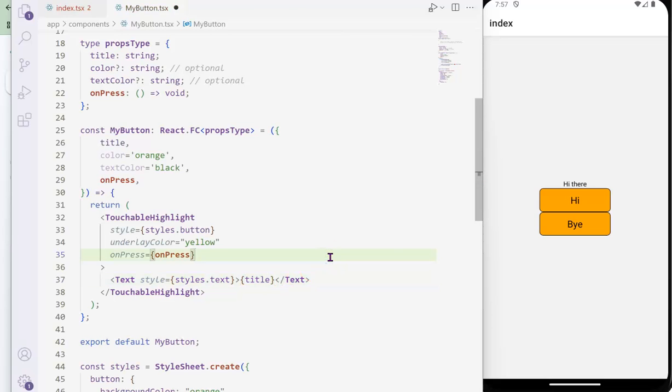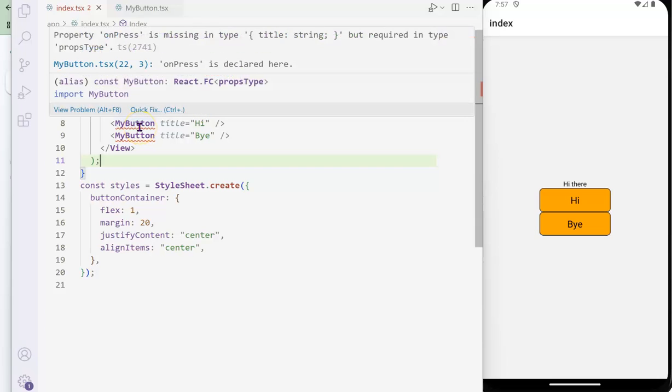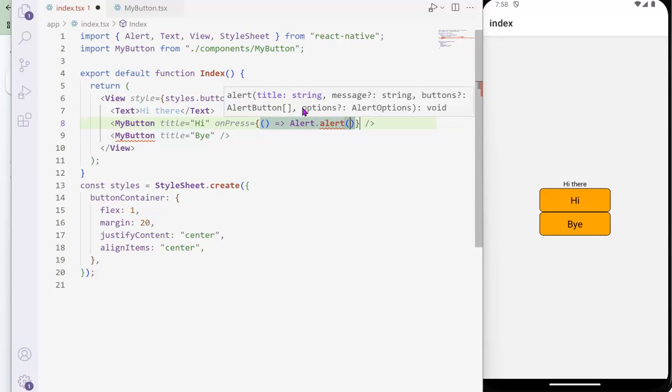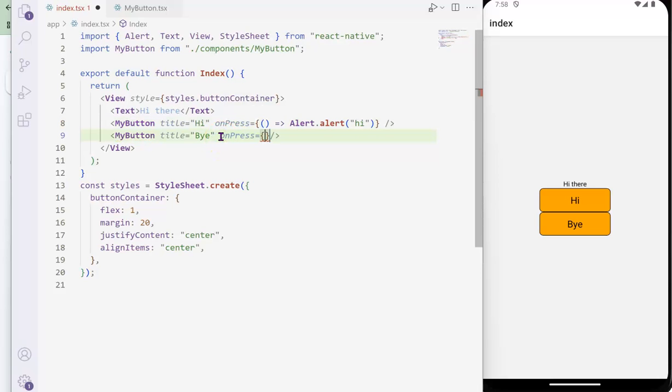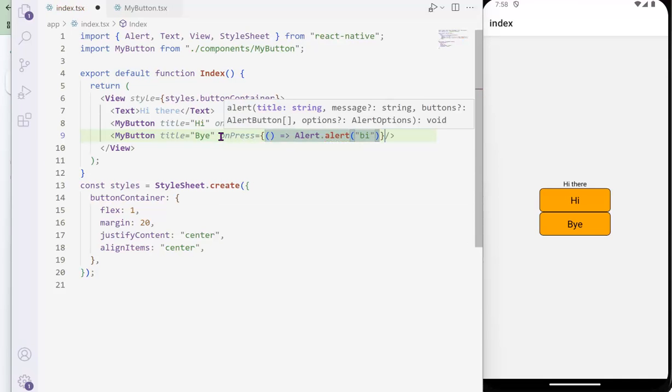All right, now if I go ahead and save this and I go back into my index, I'm now going to see a message yelling at me because I haven't provided an onPress. So I'm going to go ahead and pass in onPress, and just like before, we're just going to do your basic alert.alert, and we'll just say hi, and then here, same thing, alert.alert, and now we will say bye.